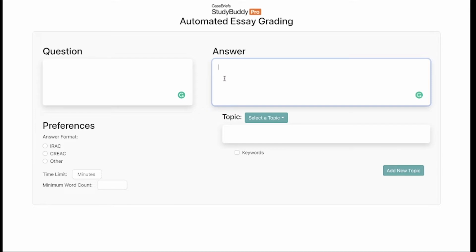for this question. Law professors are very familiar with two common writing approaches. There is the IRAC format, and the CREAC format. Professors can choose between these two options for how the student should structure their answer, or they can just choose the other option and specify their own topic structure.